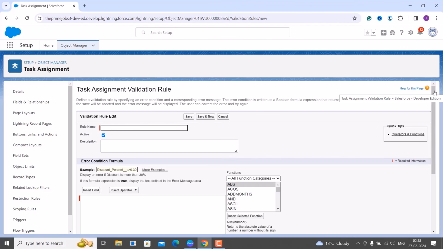Before we learn to create it, we will discuss each of the fields side by side so you understand why we are putting such things in that particular field. In the validation rule edit section, we first have a rule name. This is the field where we enter the name that we want to give to our validation rule. Next we have an active checkbox. This checkbox determines whether the validation rule is active or inactive. If the checkbox is checked, the rule is active and will be enforced when its conditions are met.